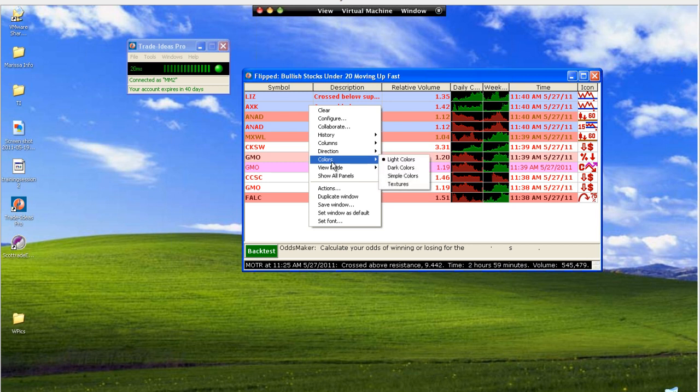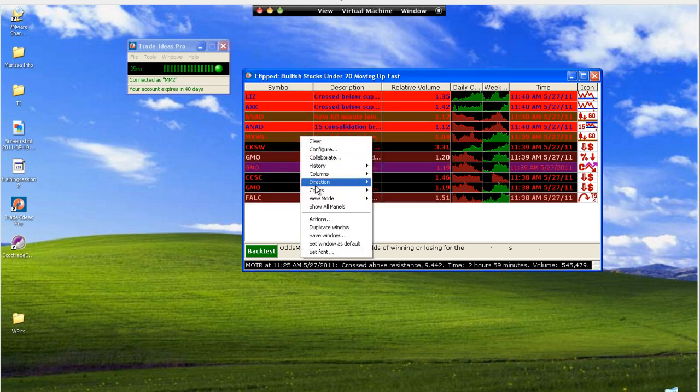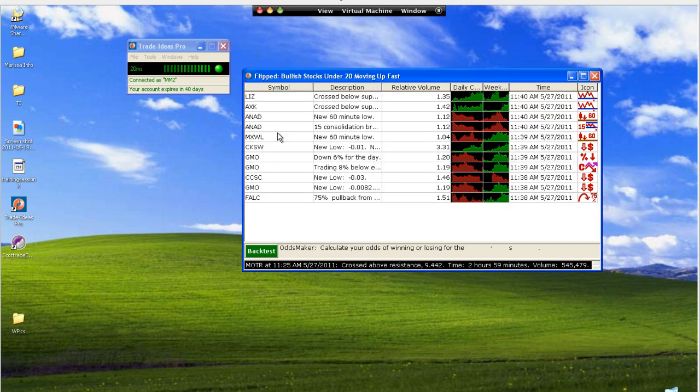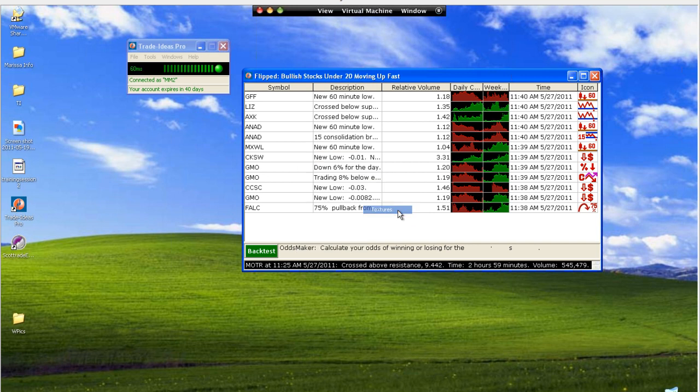And then colors. You can select whatever colors you want for the alerts. Right now I have them on light colors, but you can change it to dark colors. They're so pretty. Simple colors. And even textures.